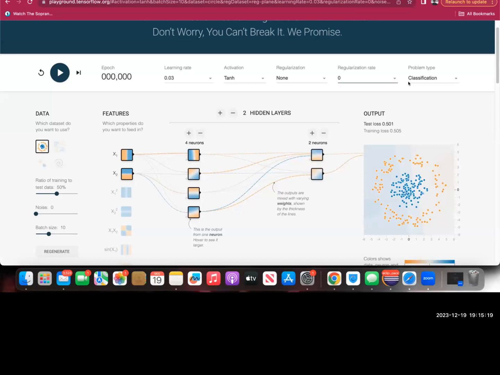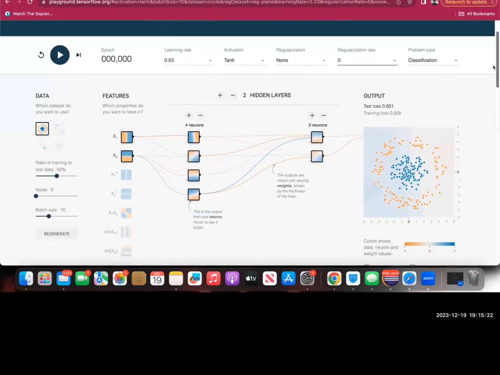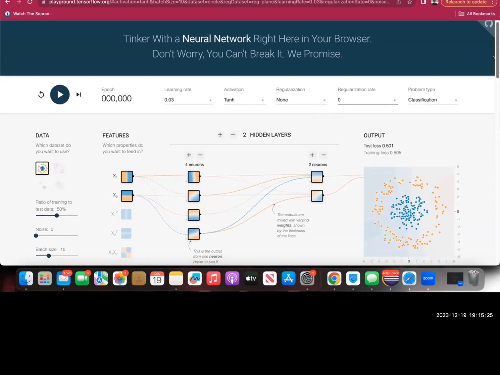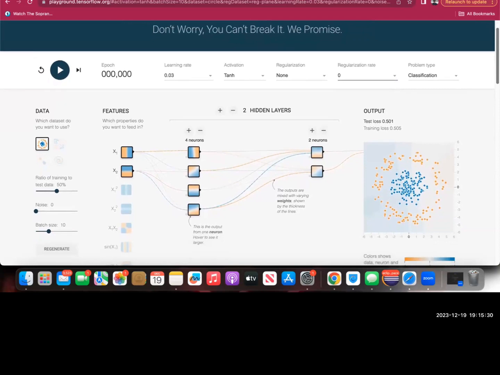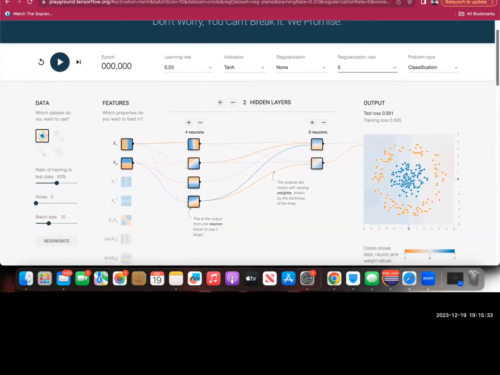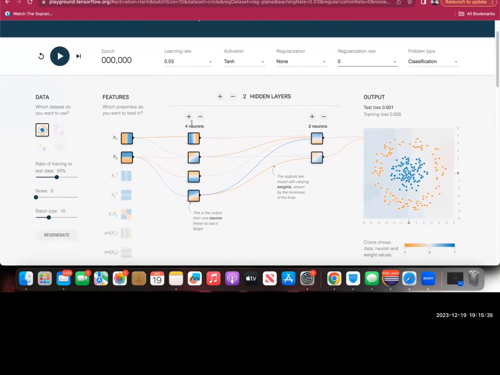When we look at Aiden's screen, you see the features, then the middle layer, and then the output layer. And it actually says how many neurons we can put. There's a plus and minus, and you can increase and remove some of the neurons there. You can also increase or decrease the hidden layers, and even the input features.